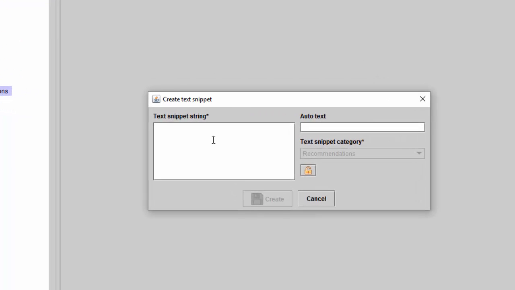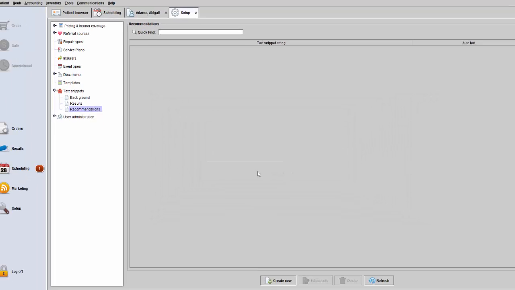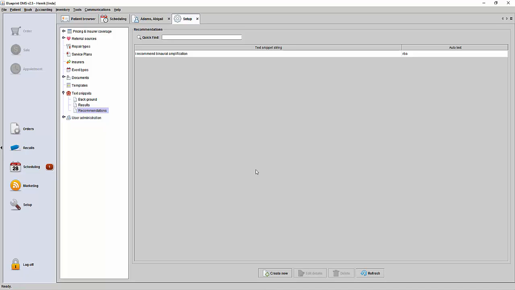You can then enter in your snippet string. Now you can enter in the abbreviation for the text snippet used for auto replacement in your report. Once you type the abbreviation, the full text snippet will be entered. Set the text snippet as private or public. Select Create.